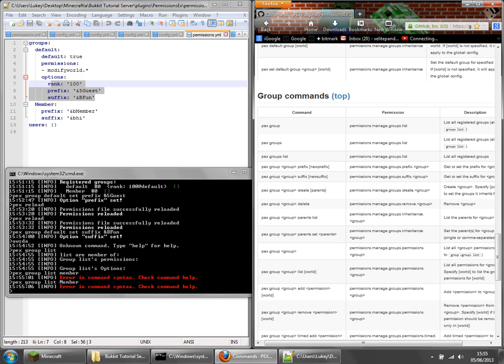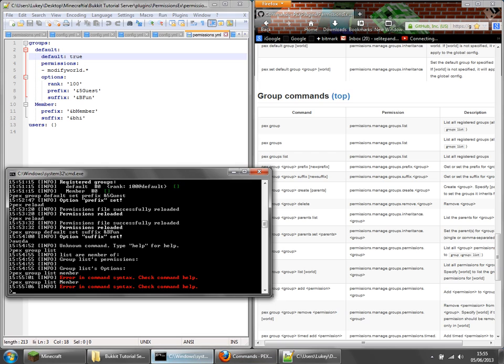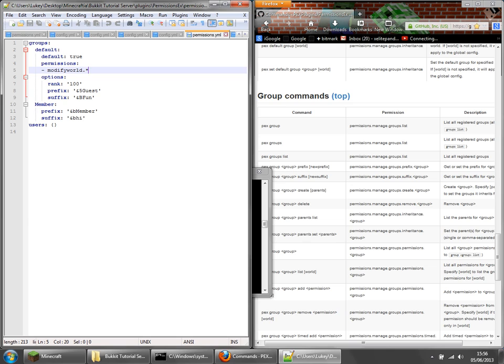Next thing is inheritance. I believe this comes under options as well, actually. I don't think I covered this last video, but what inheritance is, this will save you a lot of hassle. Say I wanted member to inherit this permission, or all the permissions that default group gets. That's technically what inheritance does.